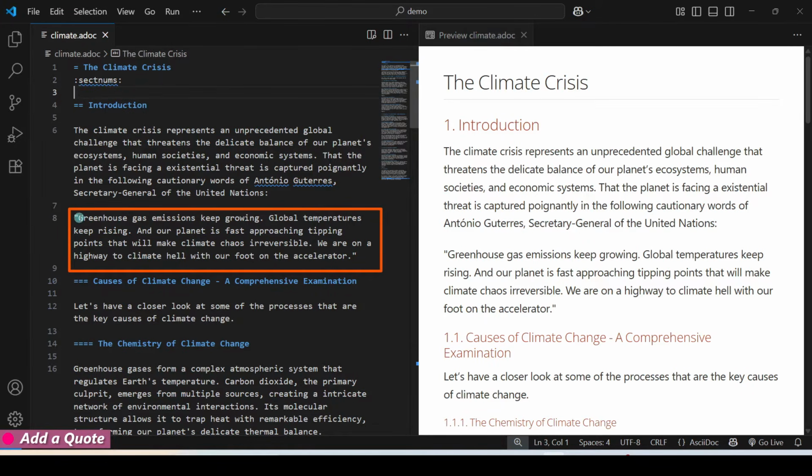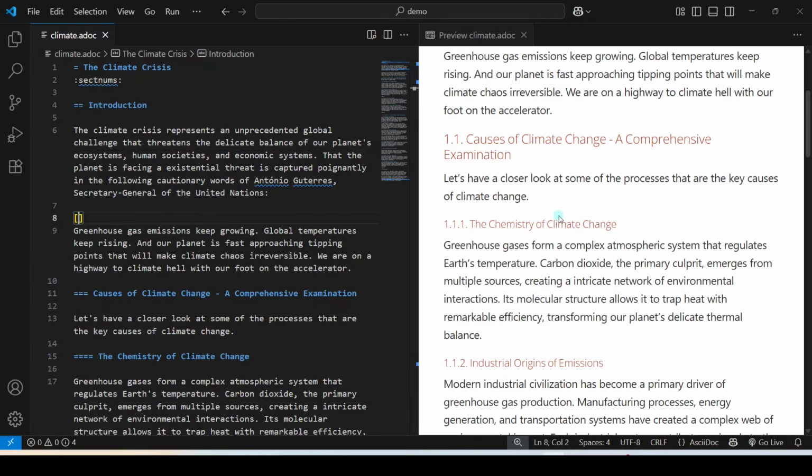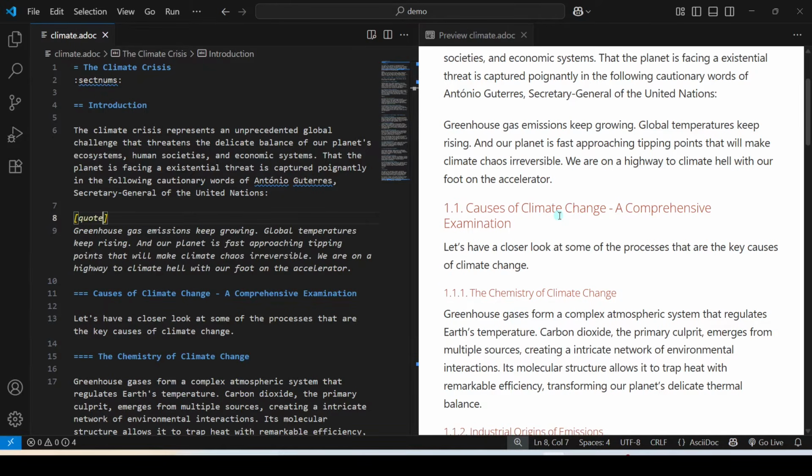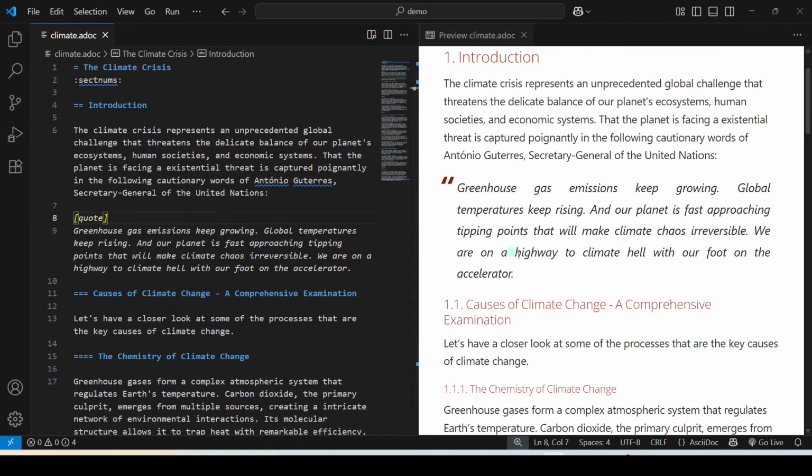As we scroll down, we see that there is a quote here in the text by Antonio Guterres. So we can very beautifully format this particular quote. I'm just removing the quotation marks from this block of text. And then all you need to do is to go to the top of this block of text, which is the quote, and then simply type in quote inside 2 square brackets. And you can see in the right pane how beautifully this quote has now been formatted.